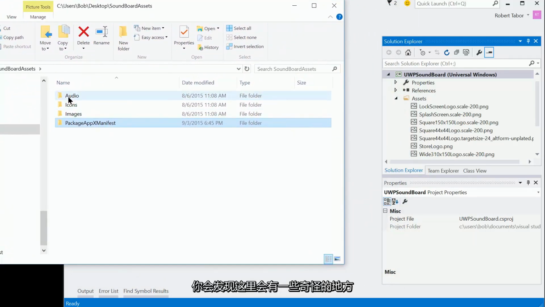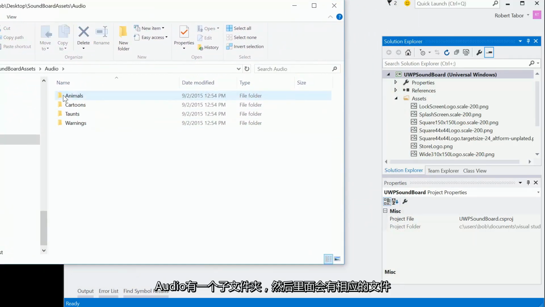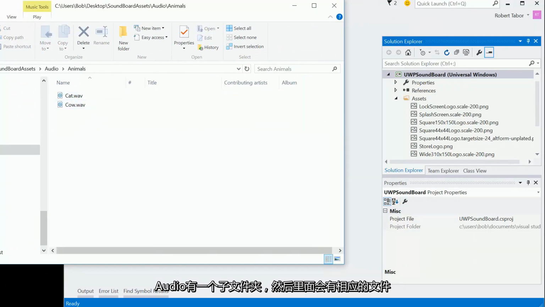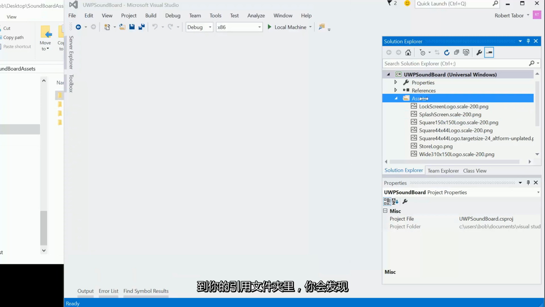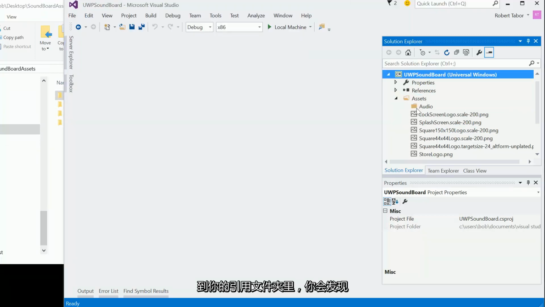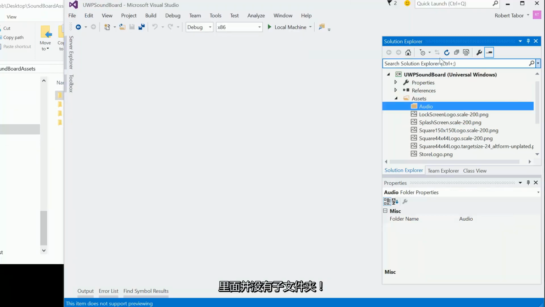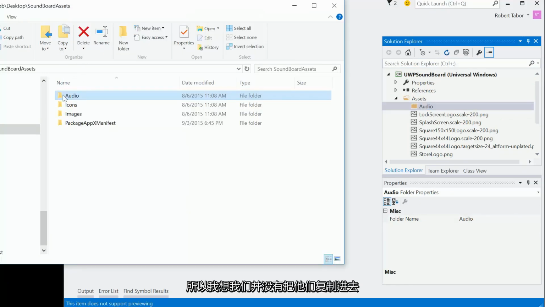You'll see that there's a little bit of a weirdness here. So audio has a subfolder, and then inside of there you have files, right? So when you drag and drop, like for example this, into your assets folder, you'll notice that there's no subfolders in there, and they're supposed to be. You're like, huh, okay, well I guess I didn't copy them in.